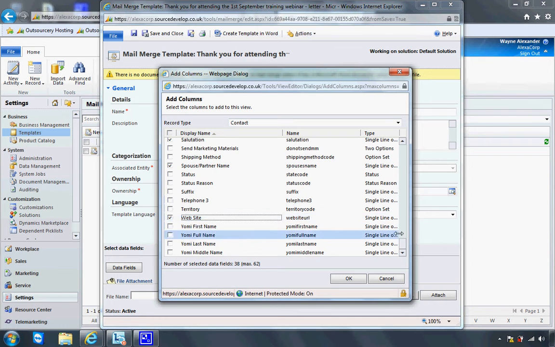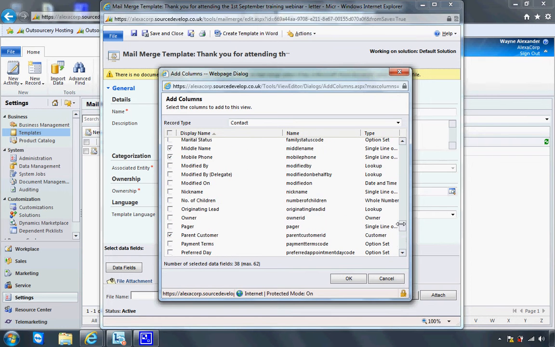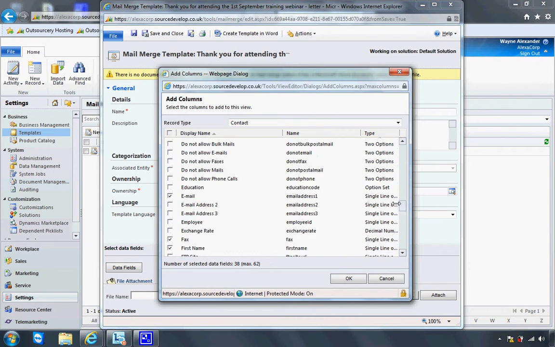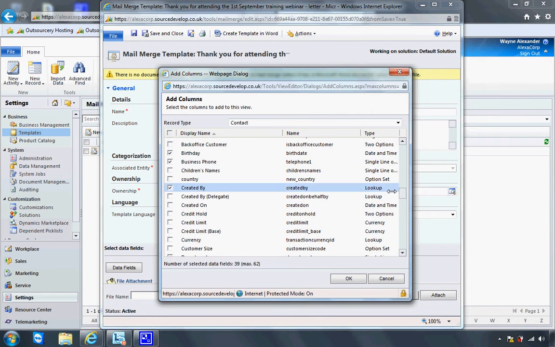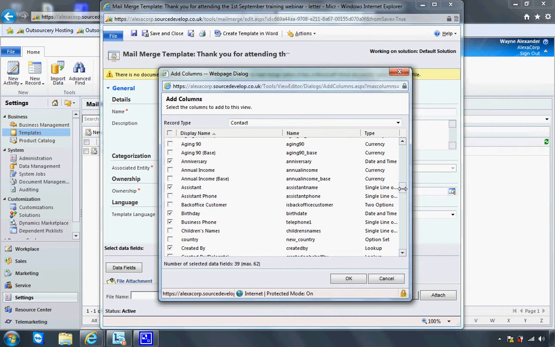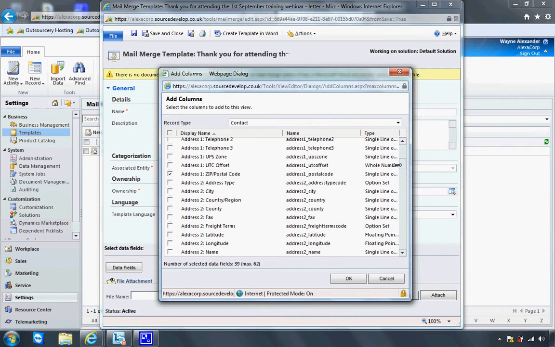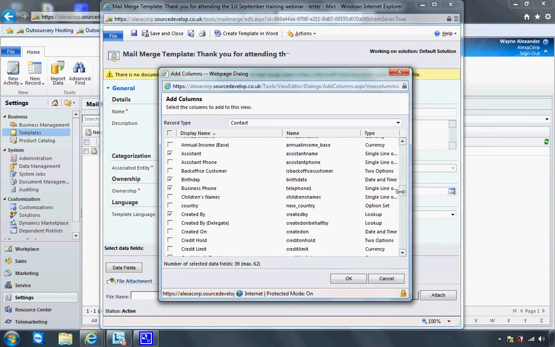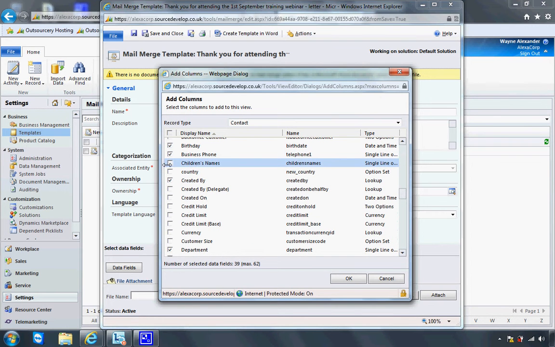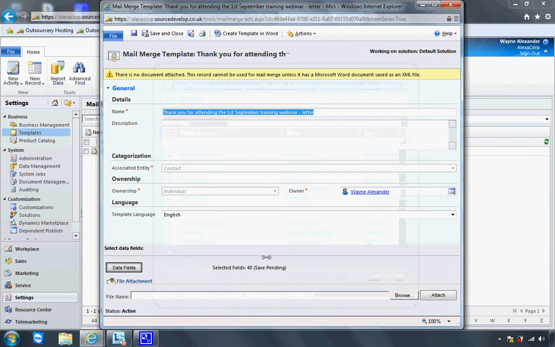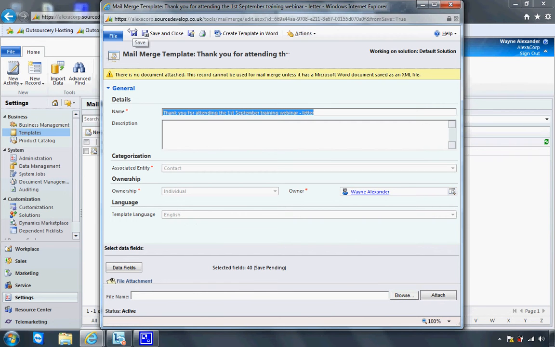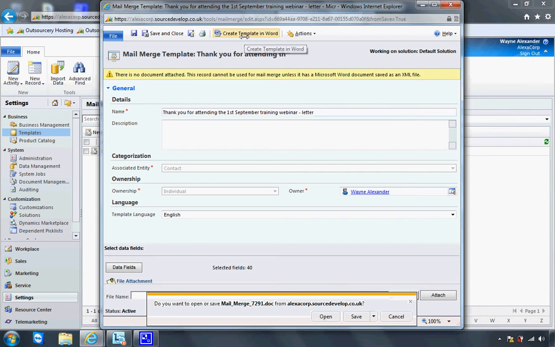I'm going to pull in website, and I'm also going to pull in, let me see here. Well, we'll just stick with website for the moment. Okay, we'll put in children's names as an example and click OK. Now before I could do anything else, you'll notice it says save pending. So when you select those new data fields, you must hit save before you can continue. And then once you've done that, I can go ahead and hit create template in Word.